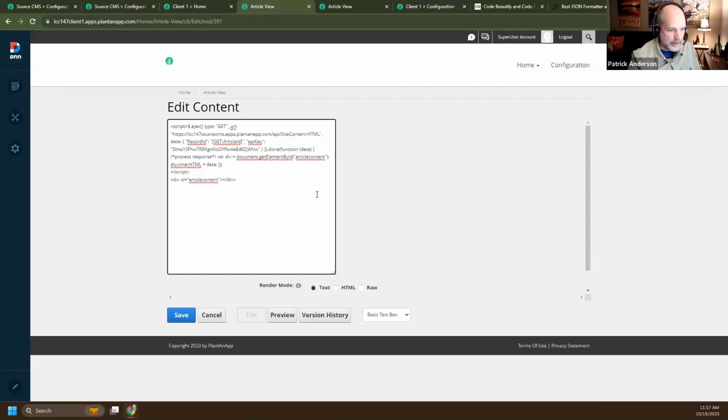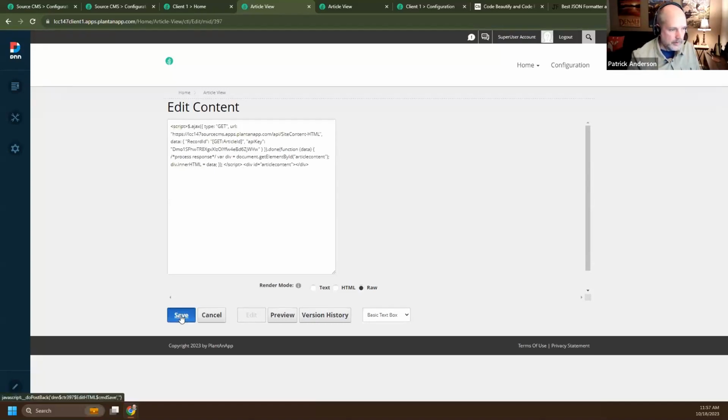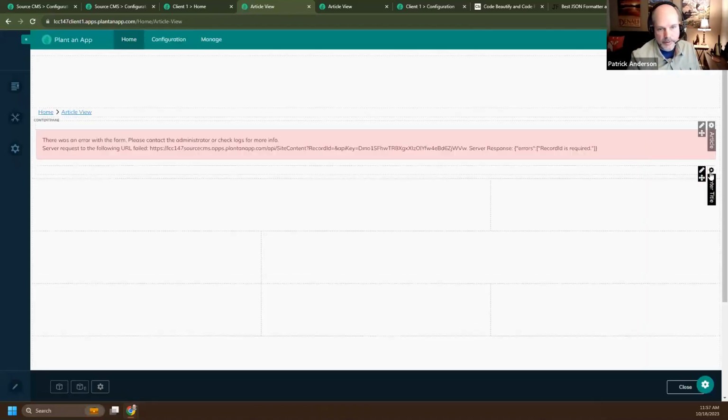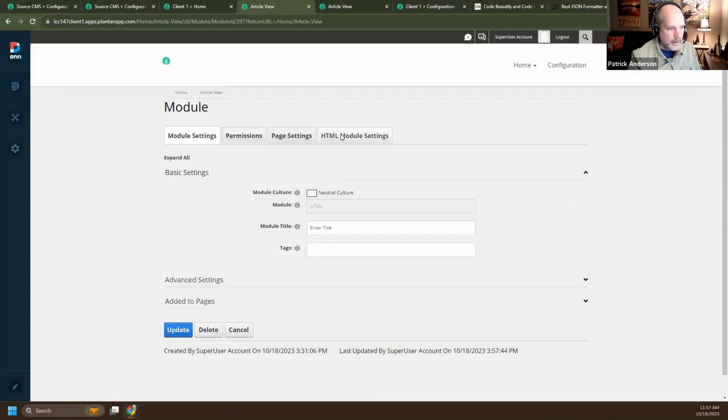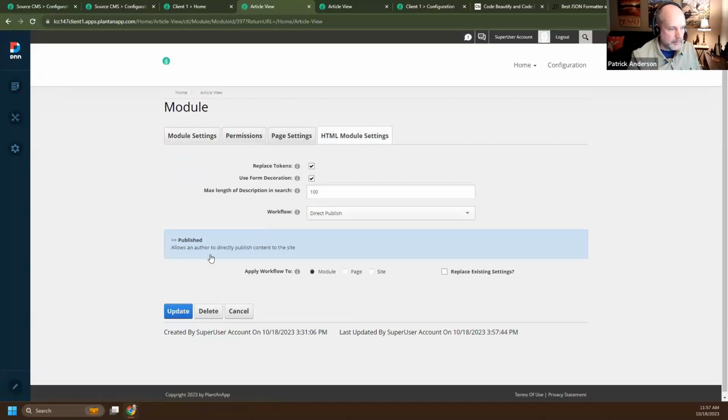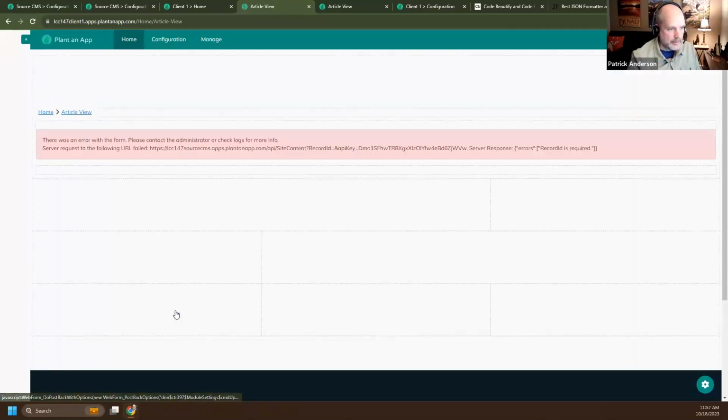And the other thing I need to do is change this back to raw. Make sure everything looks good. Save that. And we also need to go into the settings of this HTML module and make sure that we allow replacing of tokens. Update that.